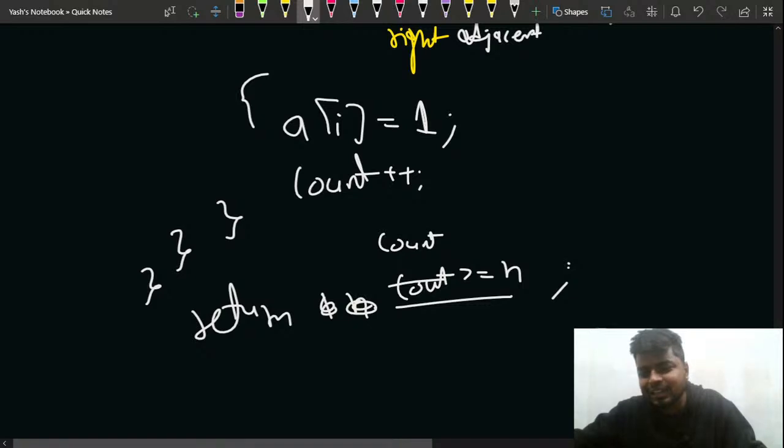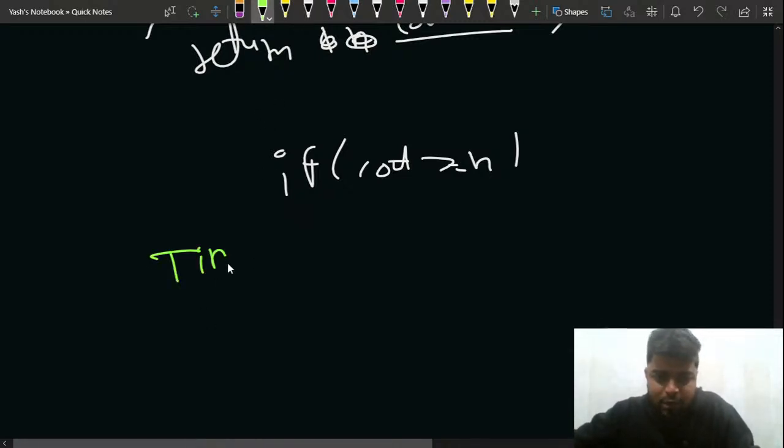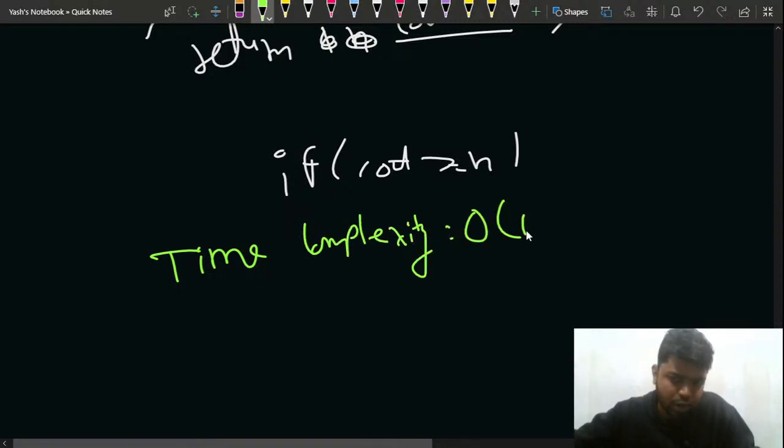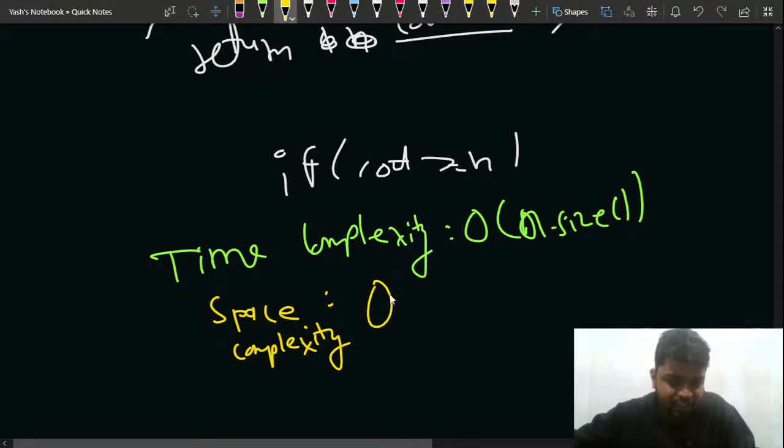Also, you can do one more thing: the moment your counter is greater or equal to n, you can return true, that will also work, but in the end you need to return false. Talking about the time complexity for this particular code, since we are traversing throughout the array, it will be order of the size of the flower bed, so order of a dot size, the size of the array of zeros and ones that has been given to you, right? And apart from this, the space complexity is order of 1, since we are not using any extra data structure, any extra array or something like that.